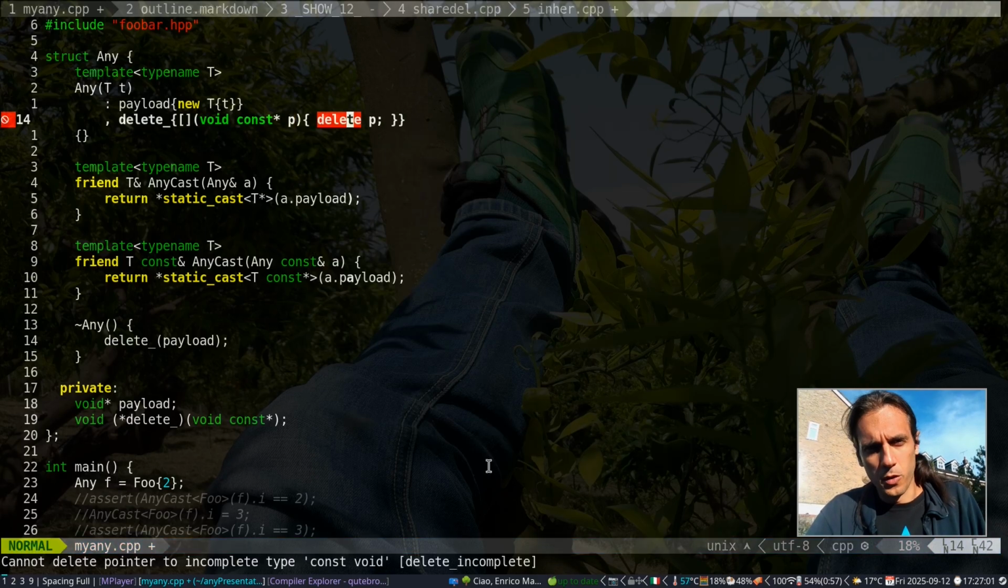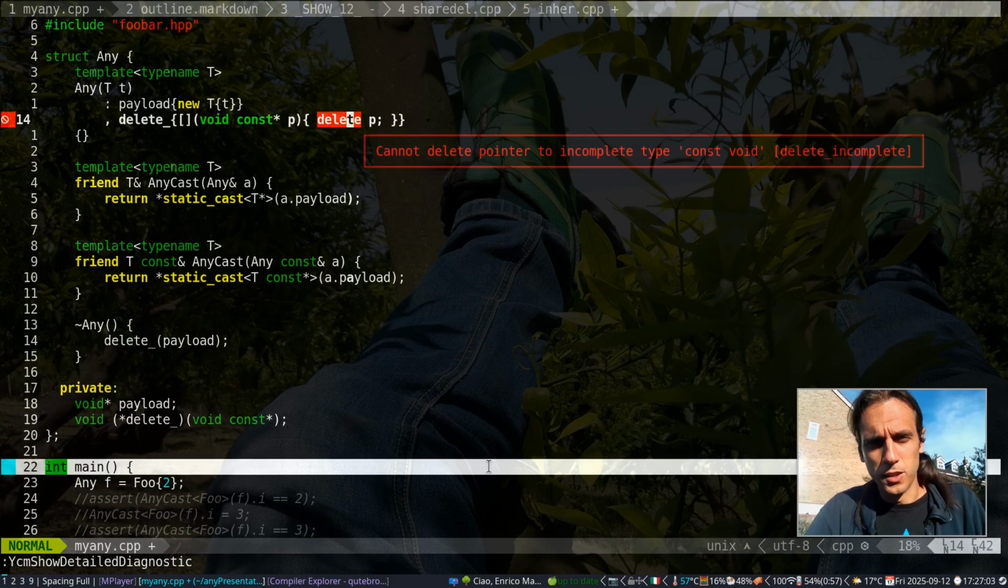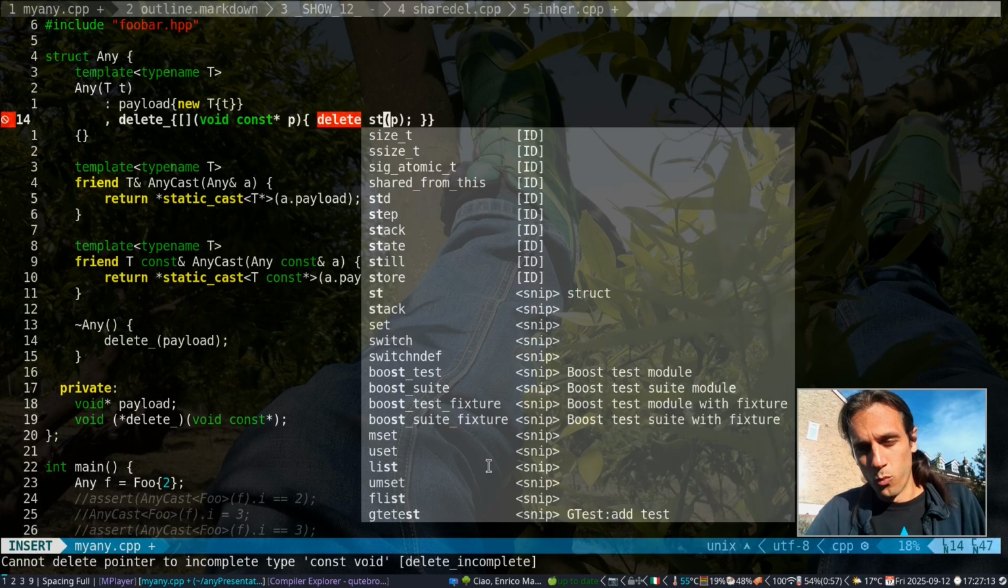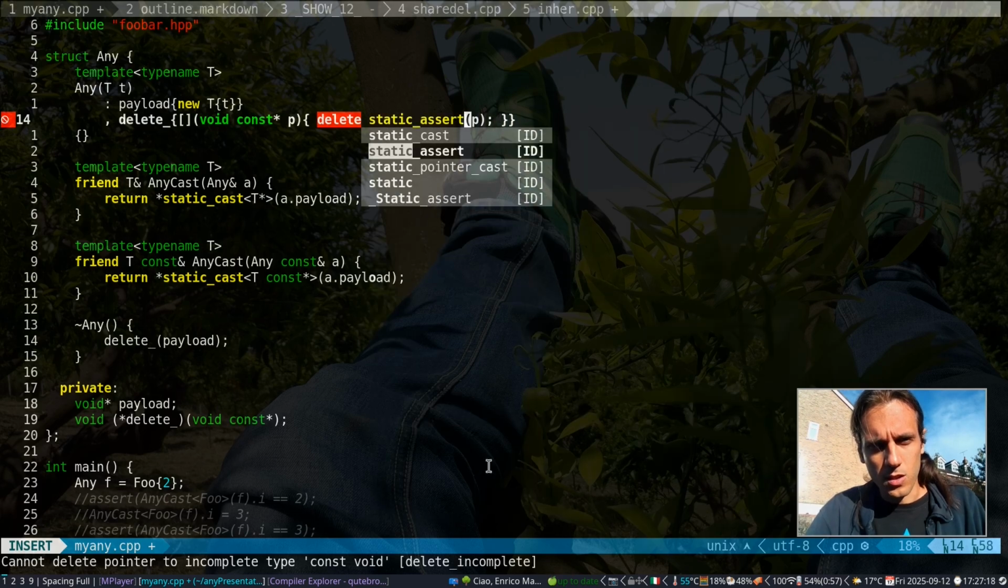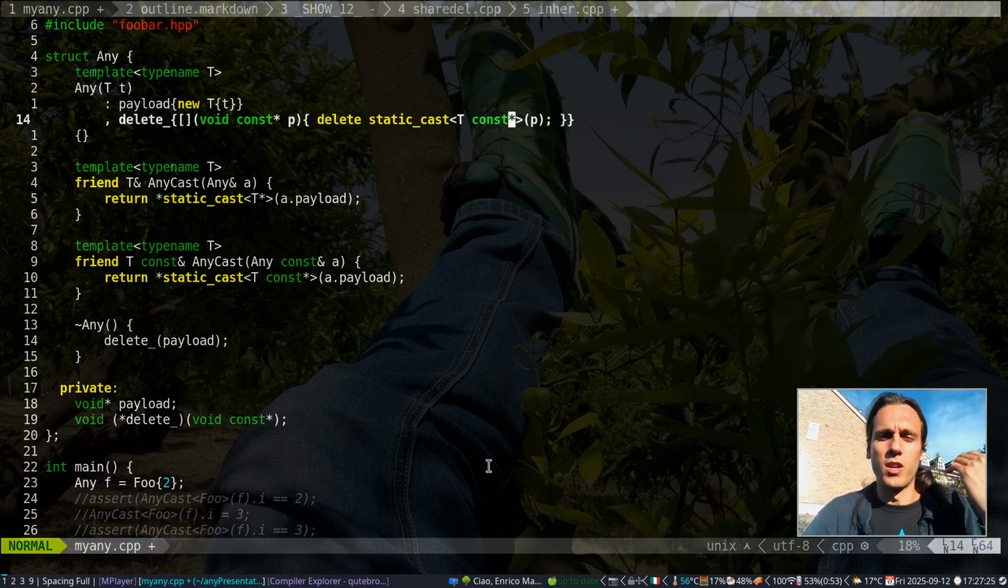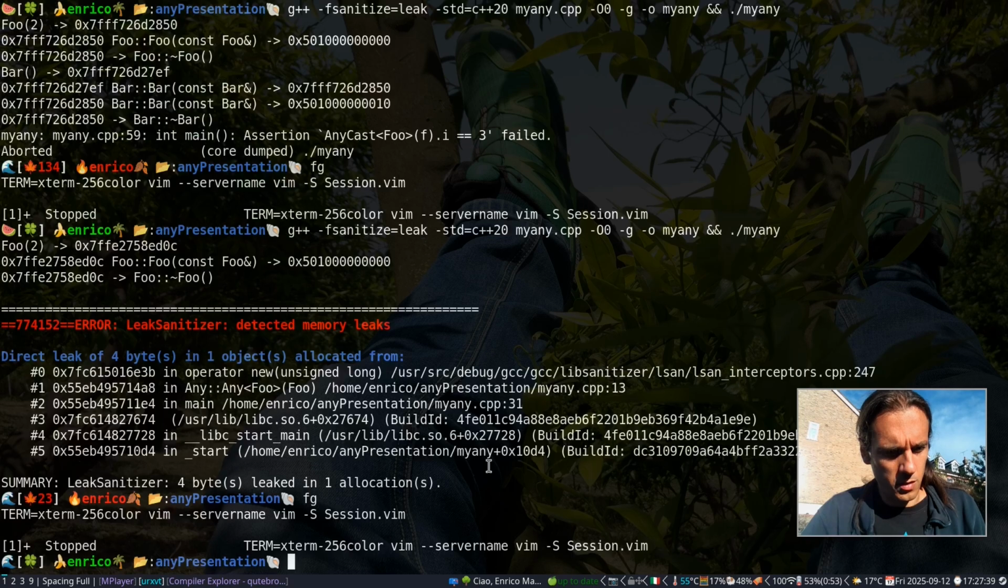Not quite, because we're back to square one here. We cannot delete void, but that was the point, right? We wanted to do it in the constructor because we know the type T. So what we couldn't do in the destructor, we can do in the constructor, which is we can static cast the pointer to the correct type of the pointee. So we do this, and now the destruction should be dealt with correctly.